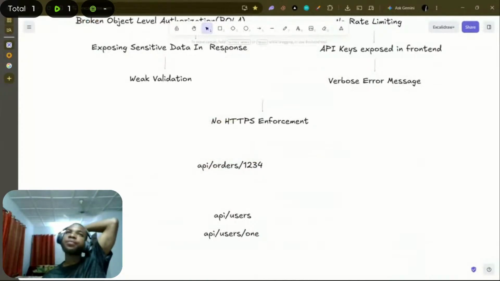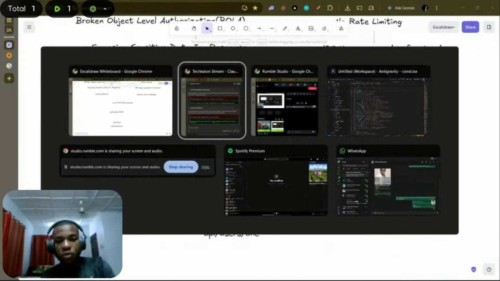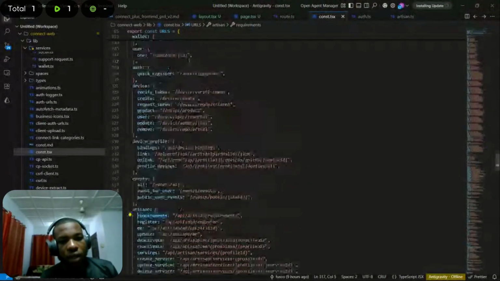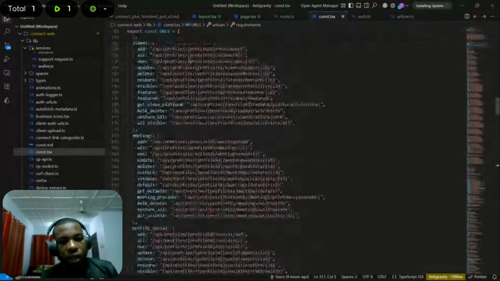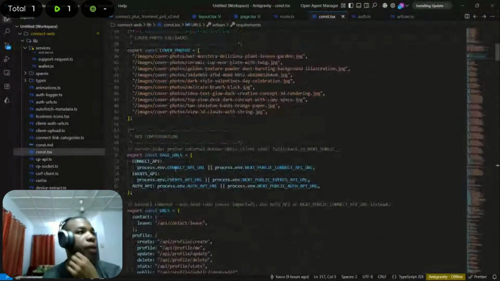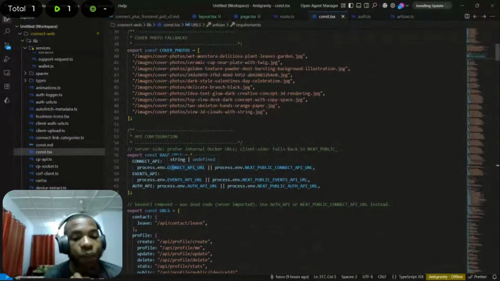It doesn't make any sense. Then we have API key exposed in the front end. This is the most common. You see what I did here inside my code base. This is an endpoint, an API. Now, for this API, I did not need to expose the URL.